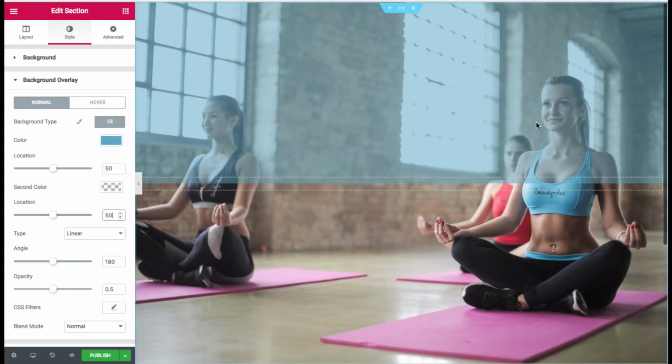Now obviously this doesn't look good, and we are going to change the angle of the gradient, which is a really cool tool that Elementor has.